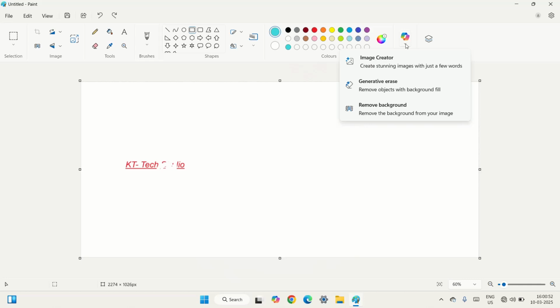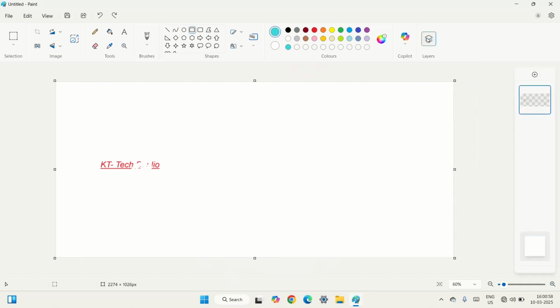You can also ask the Copilot image creator to generate, erase or remove background. Here you can add layers. Suppose this is the first layer, second layer. If I'm rubbing on the first layer, it won't affect the other because it is another layer. So this MS Paint is not only for the kids; it's also for everyone because it helps a lot in graphic designing and many more things.